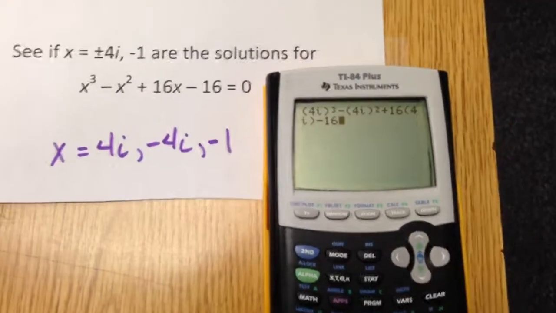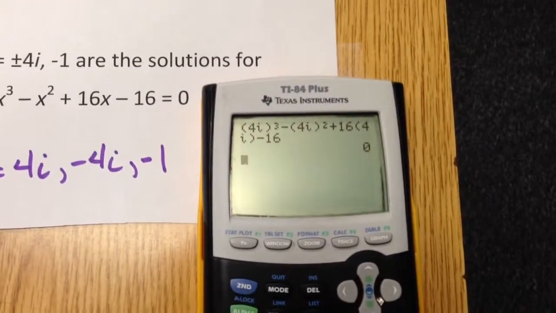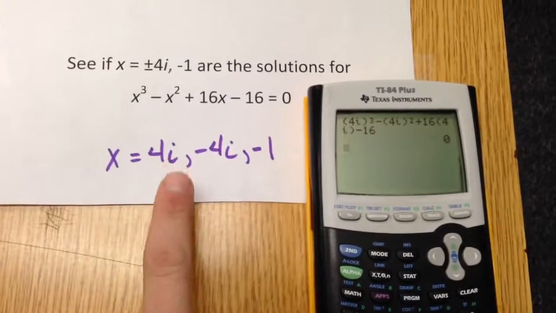Now if all goes well, y'all, we should get 0. Let's hit enter, and yes we do. So far 4i is an option.